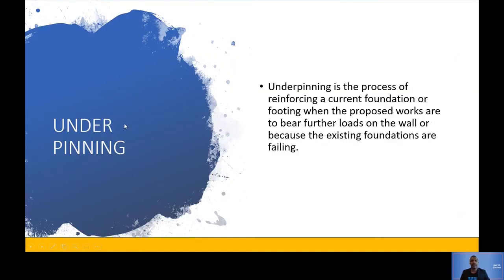Okay, so let's talk about underpinning. Underpinning is a process of reinforcing a current foundation or footing when the proposed works are too much to bear, adding further loads on the wall, or because the existing foundation is failing. So if you really don't have enough foundation on your building and you want to extend the foundation, then you will need underpinning. Let's see how that looks.